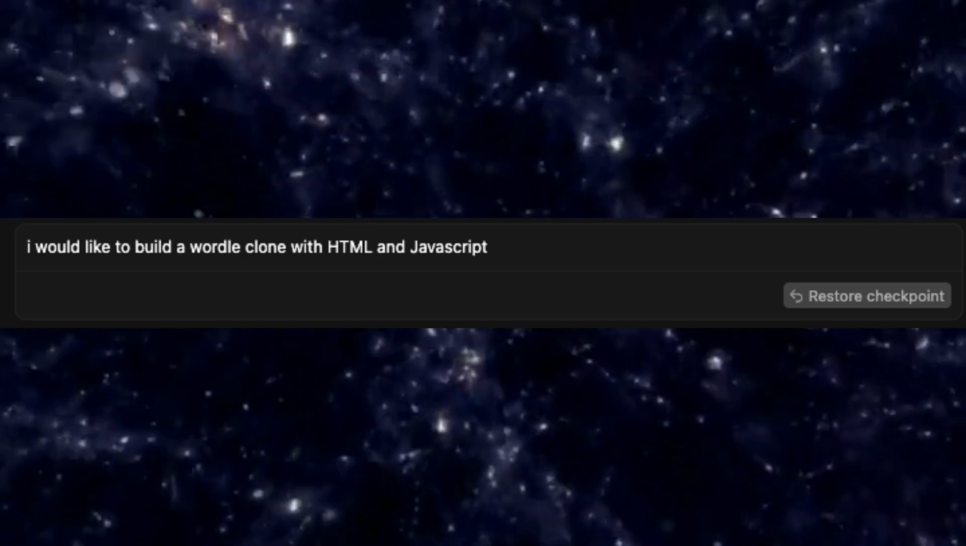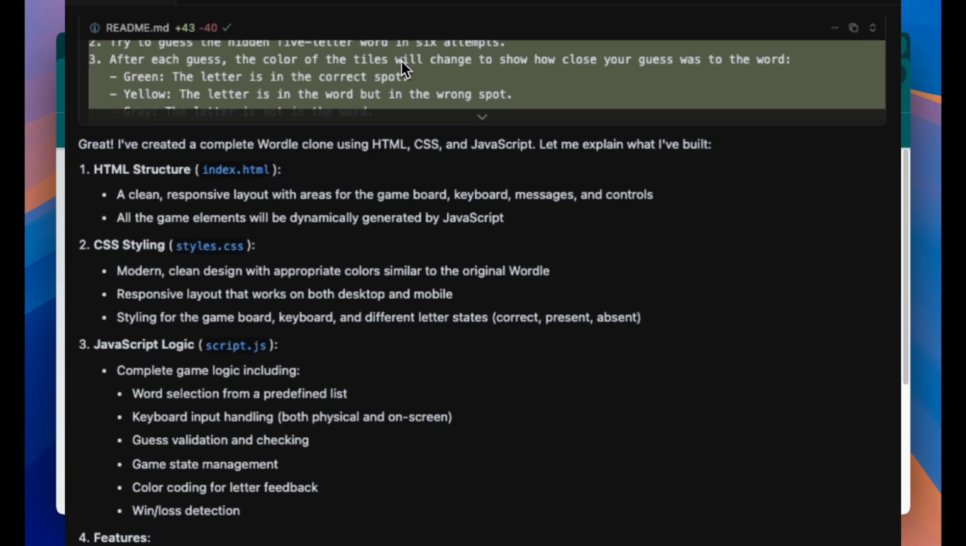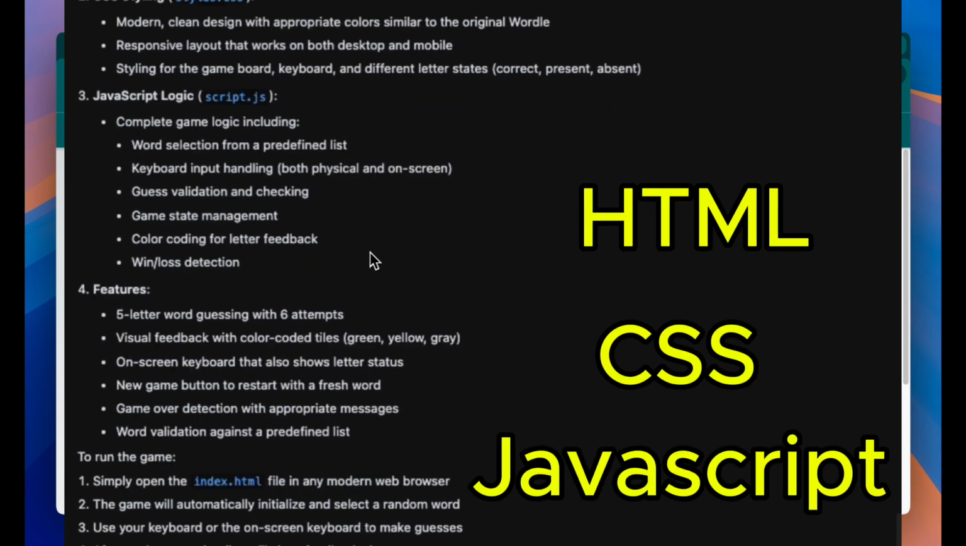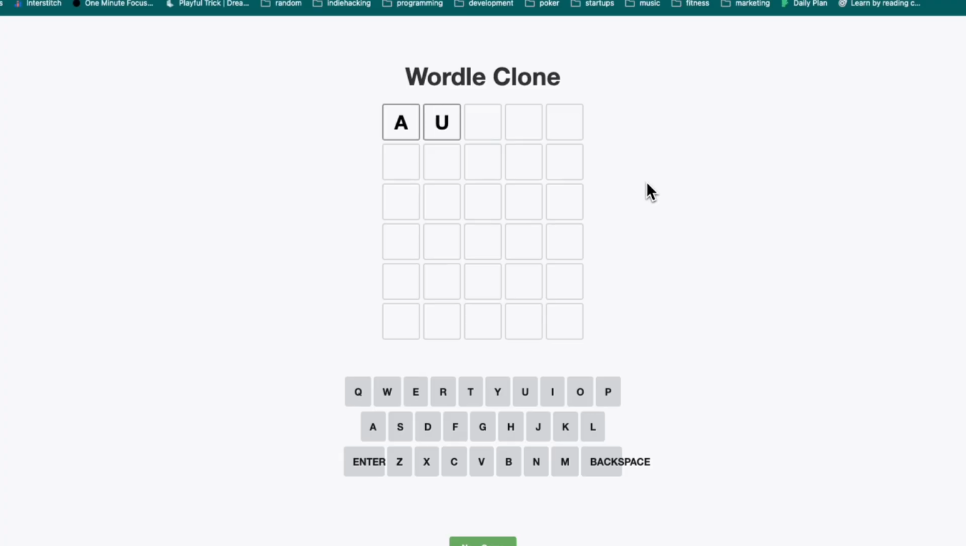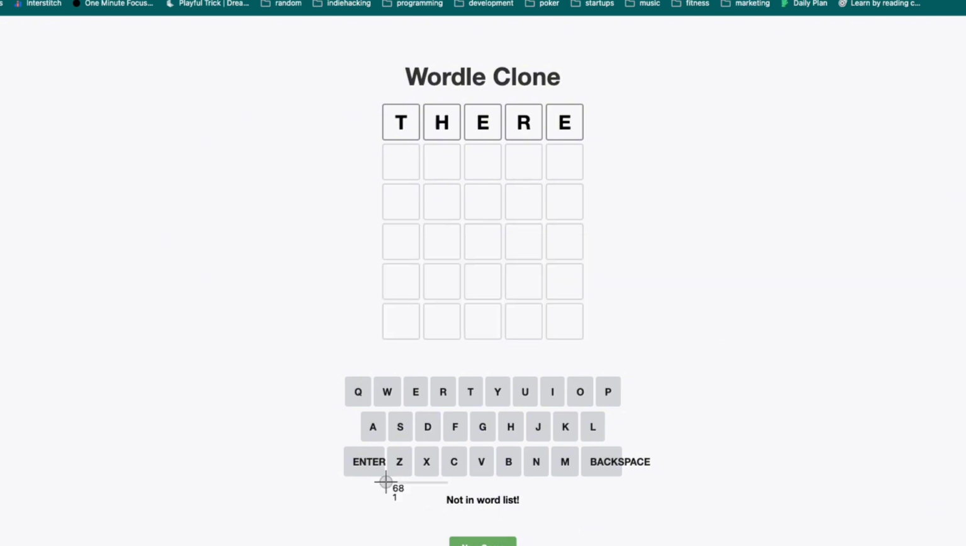using Claude 3.7 Sonnet. So Cursor gets to work on creating files, and it starts with an HTML file, a CSS file, and a JavaScript file, which is what we'd expect. Opening up the file it created, it already looks pretty close, but when I type in my favorite word, audio, it tells me not a word list. Same with there. So the word list is very limited, and that's not what we want. It's not a very fun game.